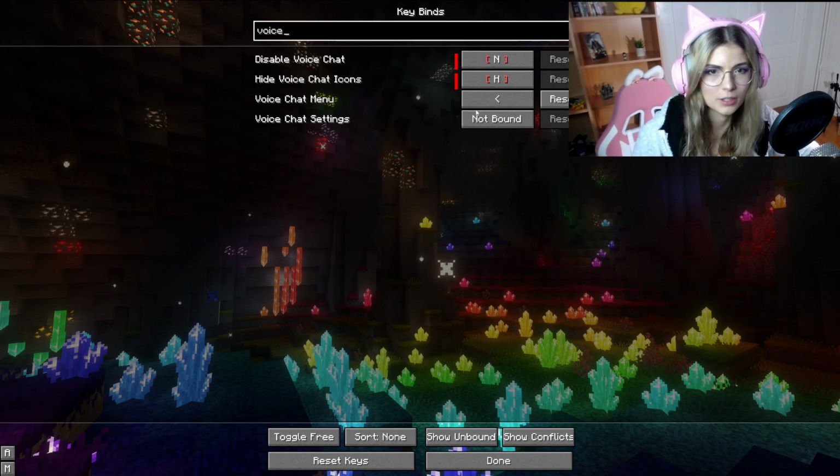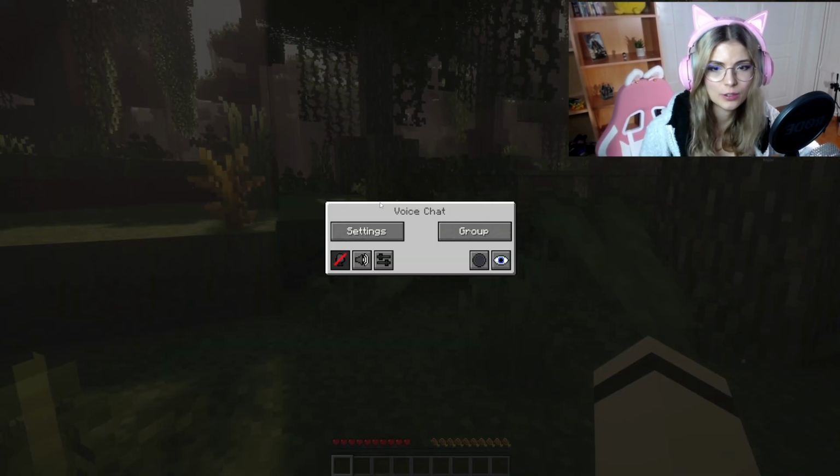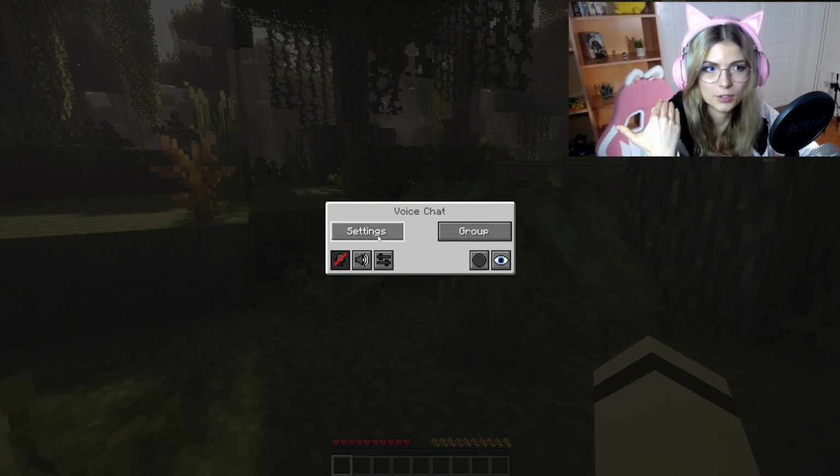I put my voice chat menu on this key. When you go back out and you're pressing that key, you're going to see a few options here. If it doesn't ask you this in the first place, you can choose which key you want to bind your voice chat with.